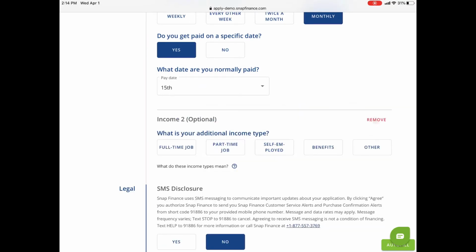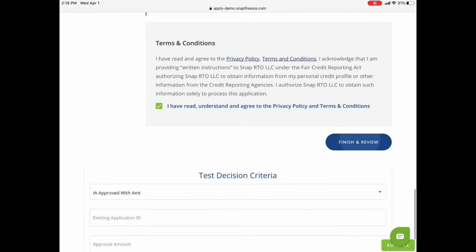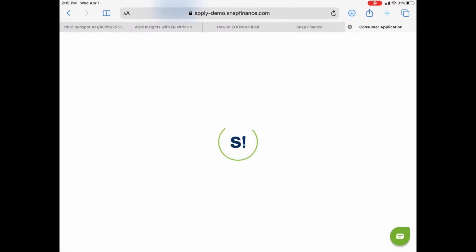So they can add additional income here. This is where you would add that. You can add additional income. You can also remove it as well. And clicking that I have read and understand and agree is important. All the information will pop back up. So it gives that person the opportunity to look that over and see if there were any mistakes made during that application process. I'm going to click submit application, so that'll grind for a couple of seconds.